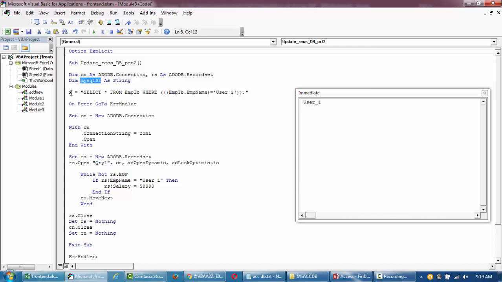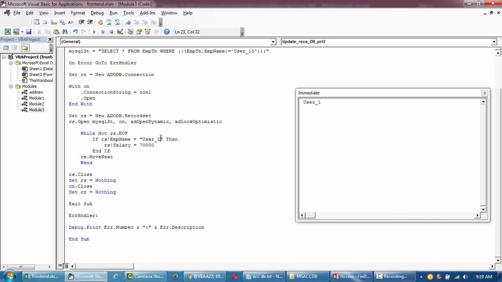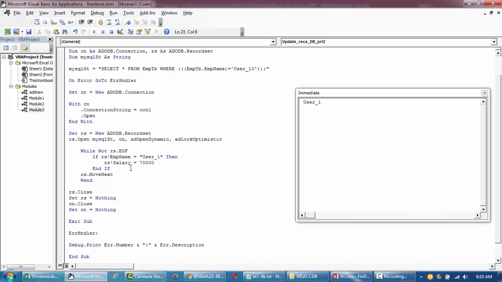I'll put them in quotation. So this is fixed user one for now. You can make it more dynamic, I'll show you how to. So instead of query one, we want to open this SQL string that we've created. Instead of user one, let's make it user 10, and let's make it 70k for all the. So we don't even need this condition here because we have already put a filter to user 10 here. So all the user 10s are only going to reflect when you open this record set right now.